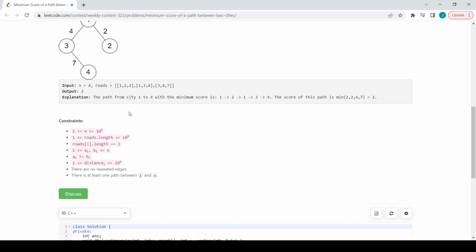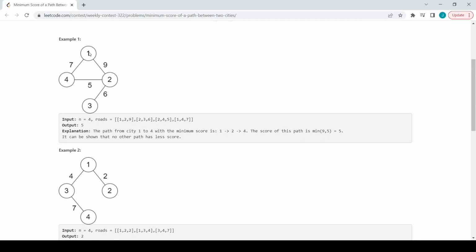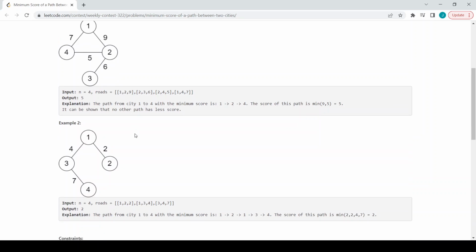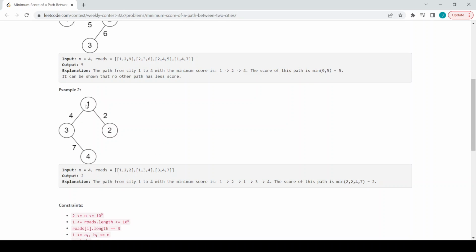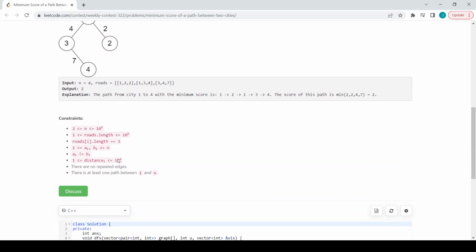So what we can do is a DFS. 1 is connected with 4, then 1 is connected with 2, then 2 to 3. We can do a DFS and then 2 to 4, and we store the minimum distance, which is 5. Similarly, for example 2, we can go from 1 to 3, then 3 to 4, the minimum is 4, and then we can go from 1 to 2, the minimum is 2. So the total minimum distance that we have encountered exploring the paths from 1 is nothing but 2, and we can just return that.